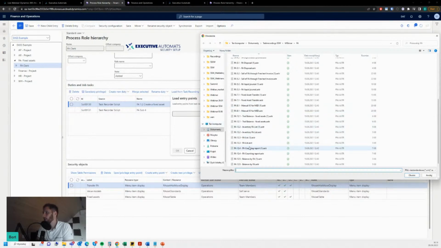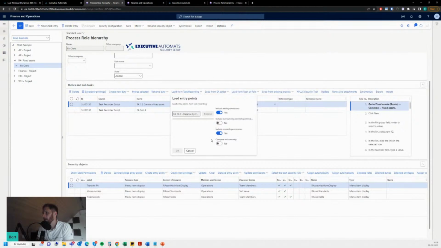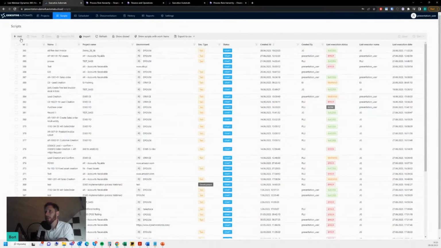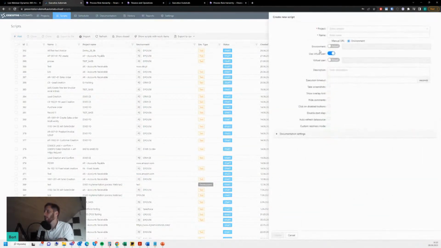In that case, those 2 processes, balanced by FA. So we're going to have 3 processes to handle. And then we can think, all right, so how am I going to record? Or if I want to be more precise, or if I want to record some specific entry points for another row, I don't have it recorded yet. As mentioned, you can use Task Recorder or Executive Automats. So I'm going to quickly use EA to do that.